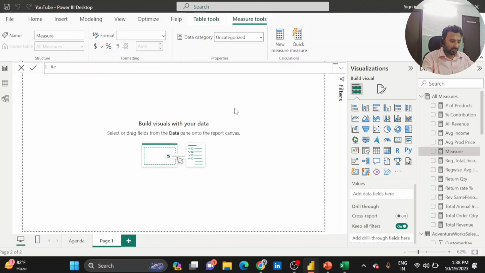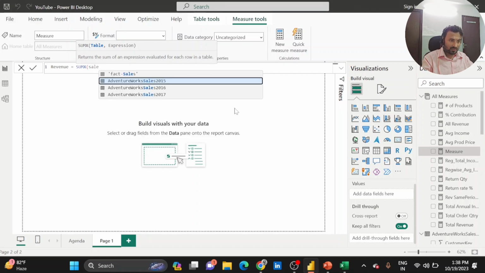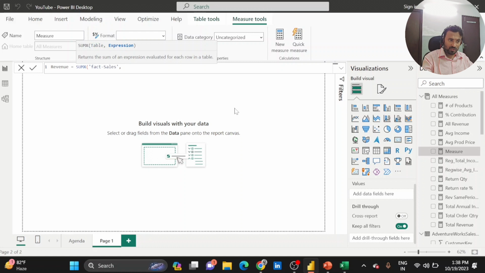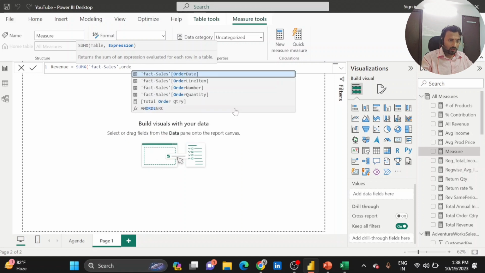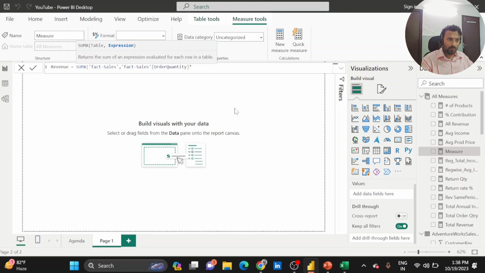I'm going to create revenue actually, right? So revenue is my, I'm going to use the SUMX function by the way, and here I'm going to use the table. So table is my sales table, right? And expression is my order quantity into the price.